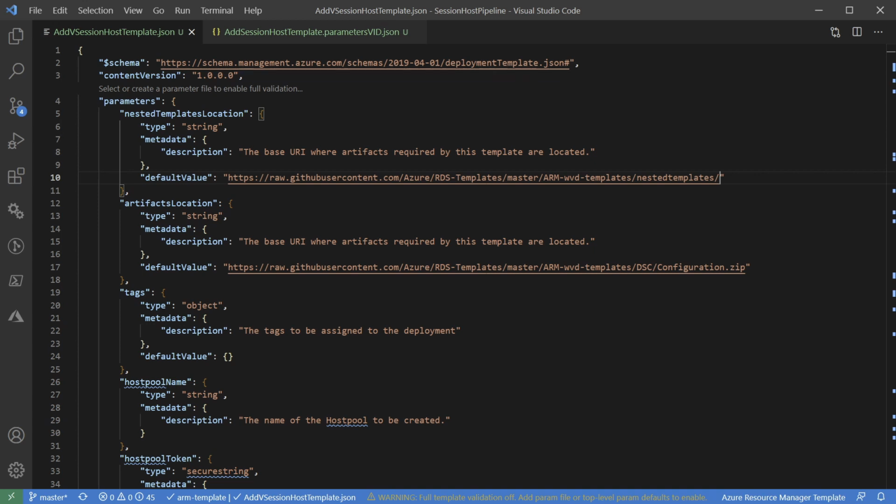This solution uses a linked template to actually deploy the session host. The link points to a public Git repo hosted by Microsoft. You can copy these to your own repo and update the nested template location parameter if you want to use your own copy as the source. Do this if you're concerned that modifications to the linked template may change and break the deployment. Or maybe you just have a requirement not to use a public template.